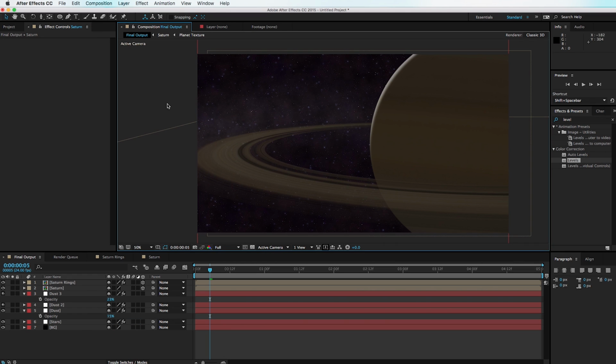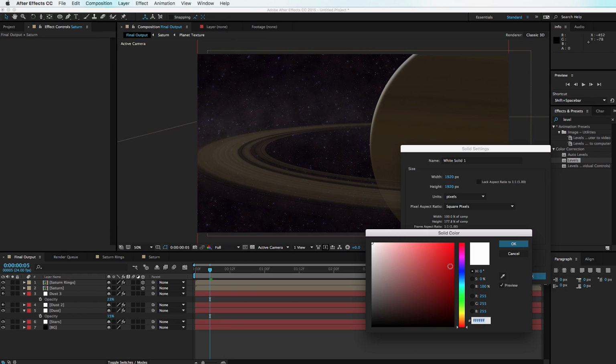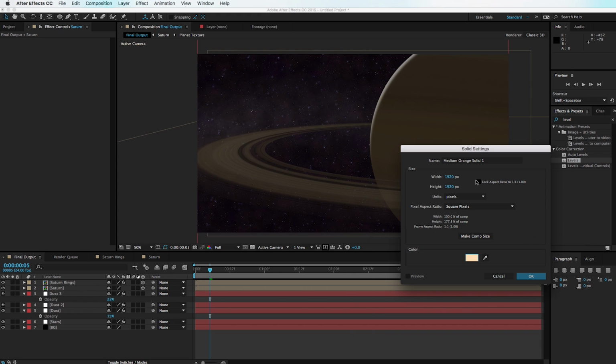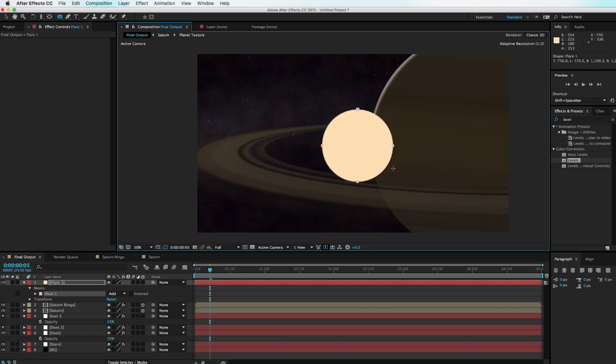The first thing we're going to do is go to Layer, New Solid, and we are going to select a kind of desaturated orangish color, maybe like a pale orange right in there. Hit OK, and we can make it square, 1920 by 1920. That is fine. And the name, we'll call this Flare 1, and hit OK. Let's go to our ellipse tool here and hold down Shift, and we're just going to create a circle right in the center of our screen here.